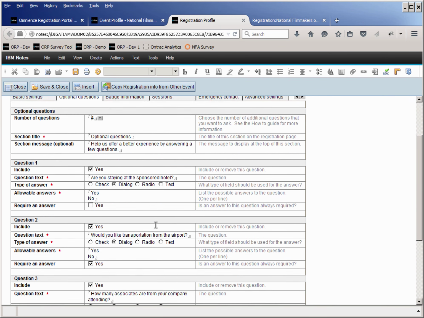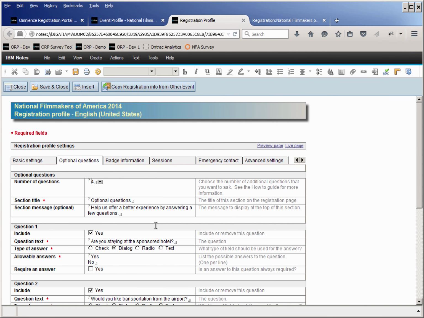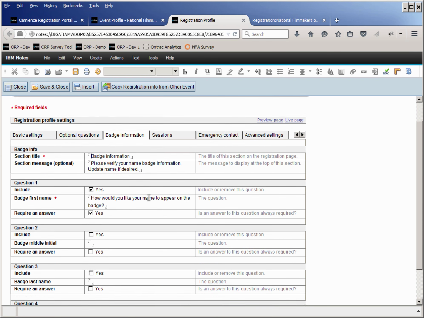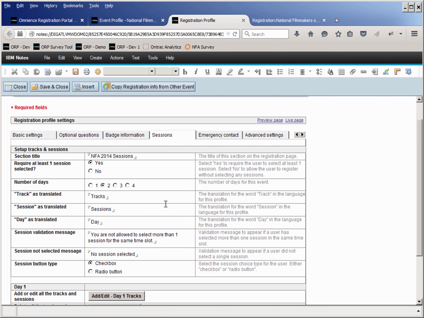Here are some optional questions again. This is in addition to the marketing intelligence questions that we had before. These are custom questions that you can define in addition to those canned questions we saw before. You can define how you want the badge to be handled. You can define sessions here.